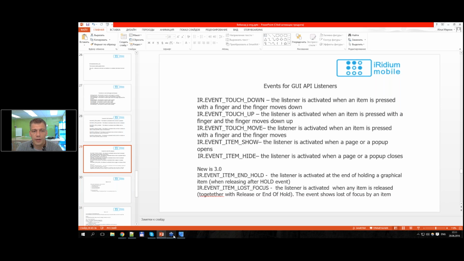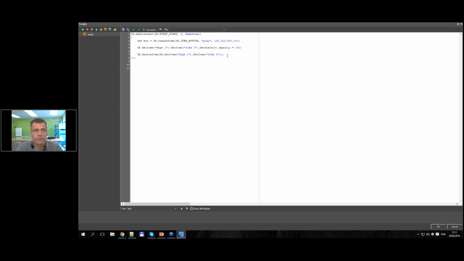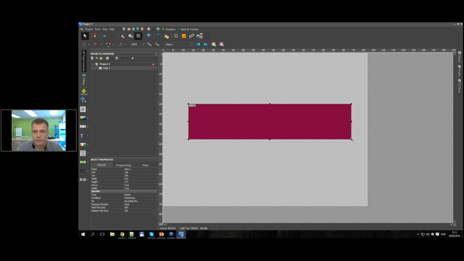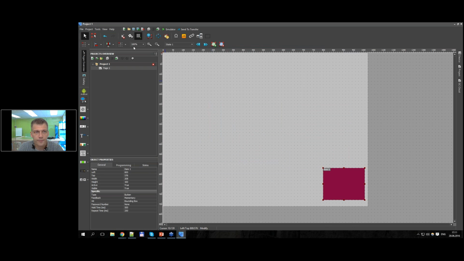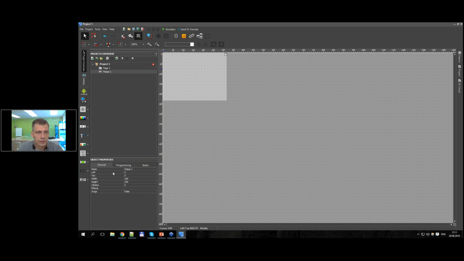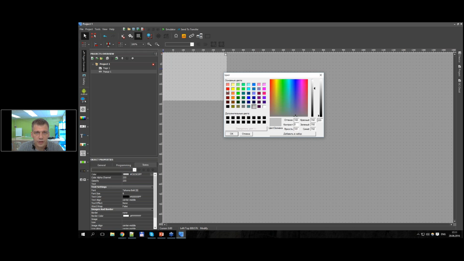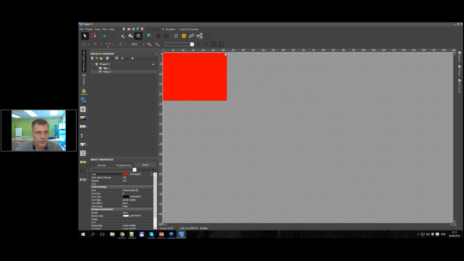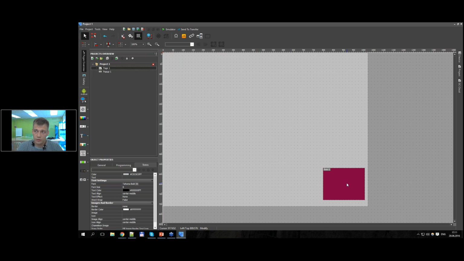Let's write some example, I think. For example, I have a button. Here it is. And I have a pop-up. It is a red pop-up. When I hold this item, iRidium should open the pop-up, and when I end hold the item, iRidium should close this pop-up.